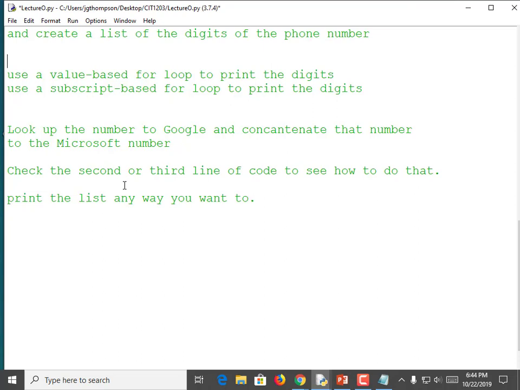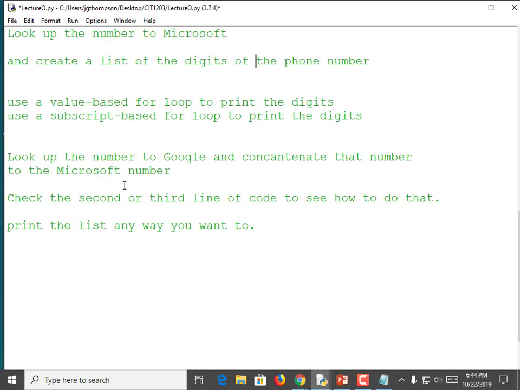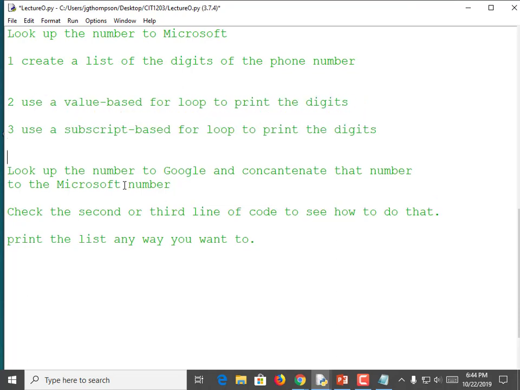So those are the 4 steps. Or is it 5? Create a list of the digits of the phone number. Use a value-based for loop. Use a subscript-based for loop. Look up the number to Microsoft, to Google, and I don't really care what phone numbers you come up with.